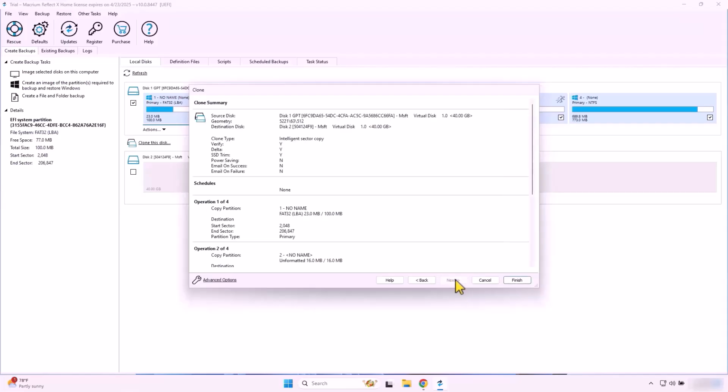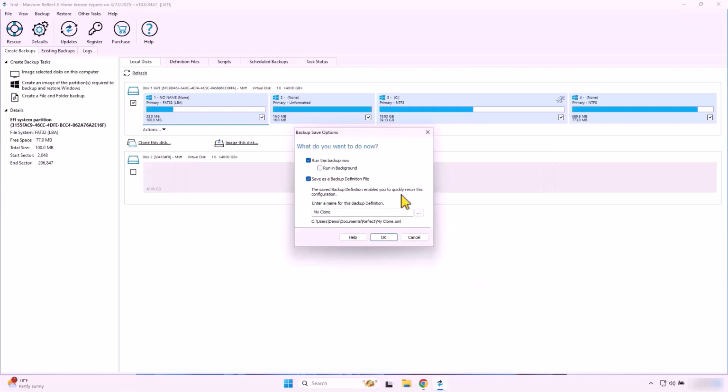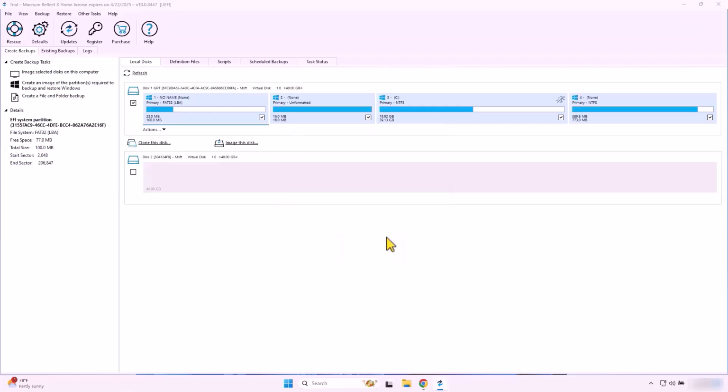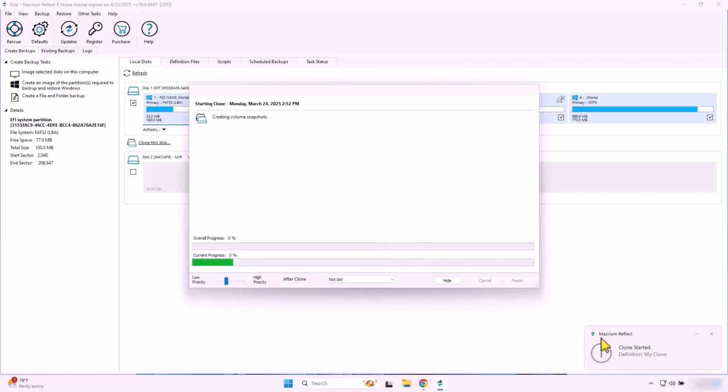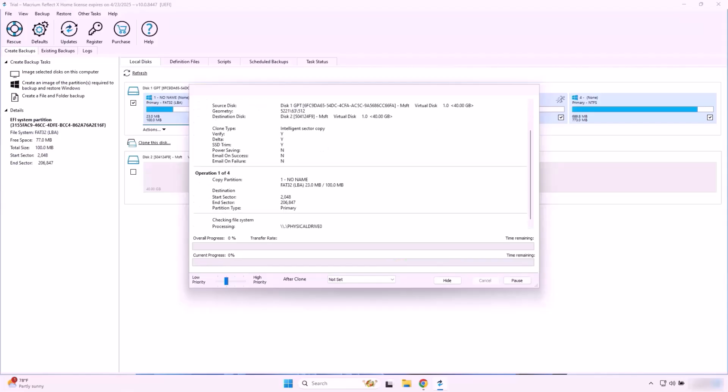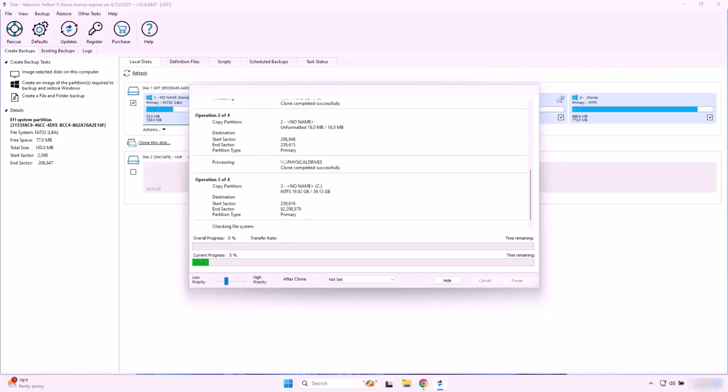In my case, I don't want to run any schedule, so I'm just going to click on finish. So I want to run my backup now, and I don't want to save the configuration because it's more of a once-off thing that I'm going to do. So the cloning process has started, so it might take a while. This also depends on the speed of your machine and the speed of the drive that you are cloning. So it depends on how long it can take. In my case, I might pause the video to save your time and come back when the cloning process is completed.